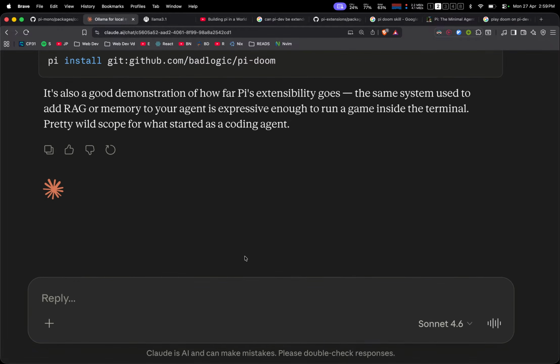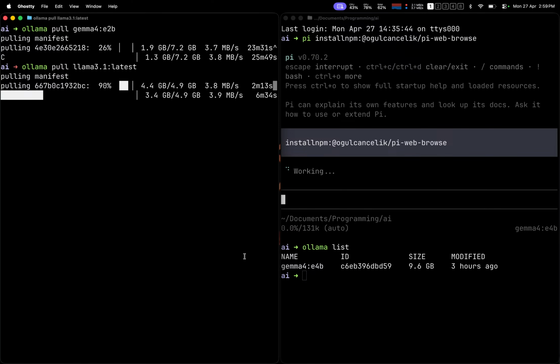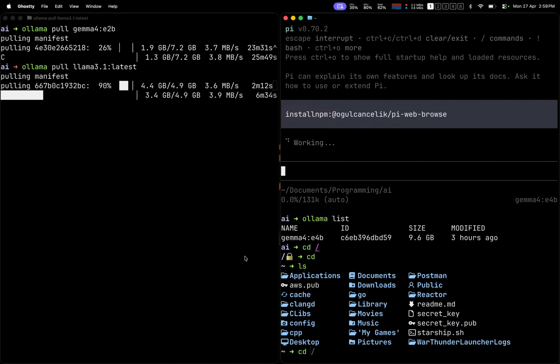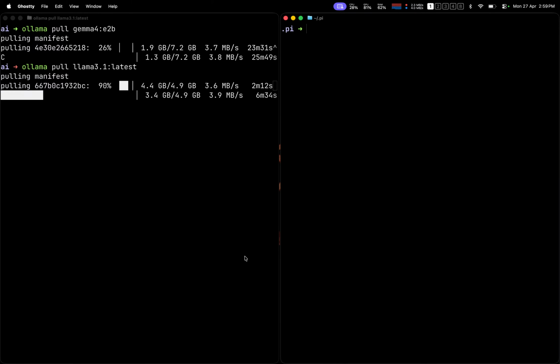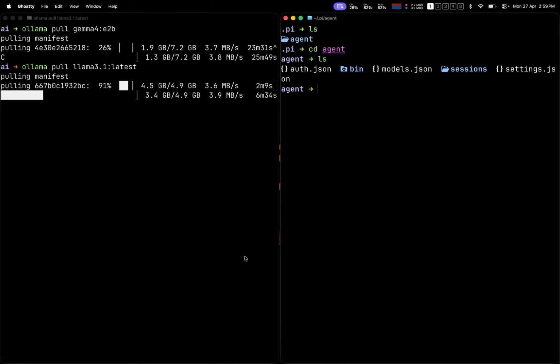So I have two questions. Where will this extension be stored locally, and then how do we run it? I guess there might be a specific folder for this. cd .pi, agent. What do we have here? We don't have anything here, like literally anything.